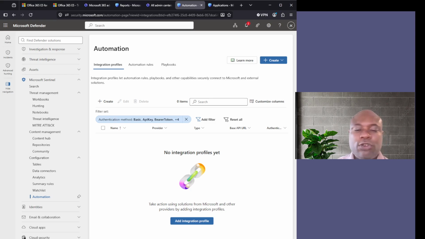So then, from March next year, Sentinel will be moving totally away from the Azure environment and will be moving into security.microsoft.com. Then, the next episode is Microsoft Purview.